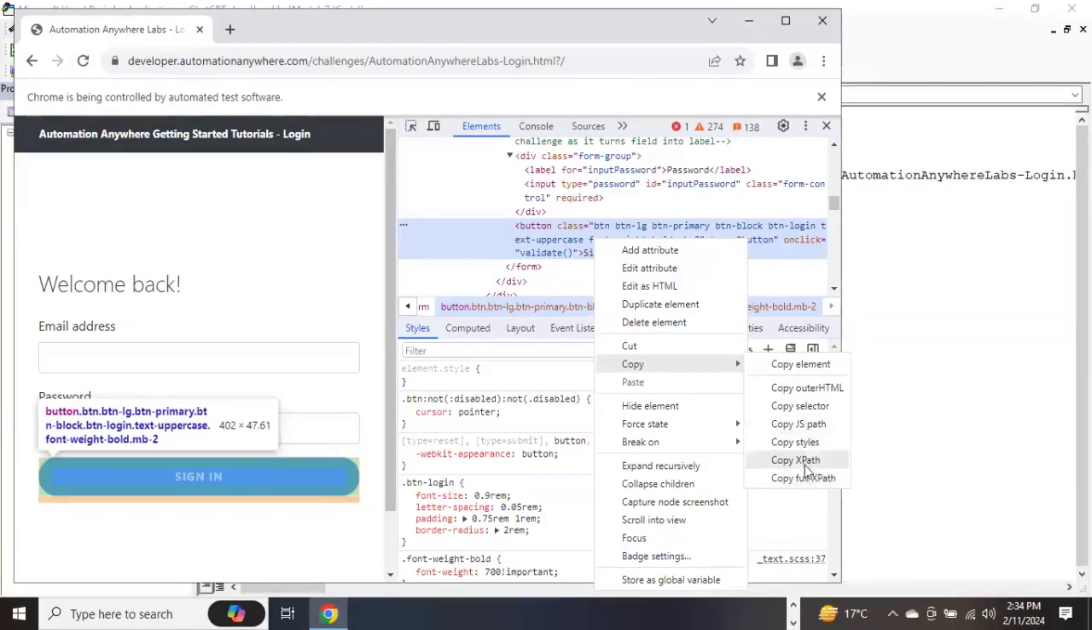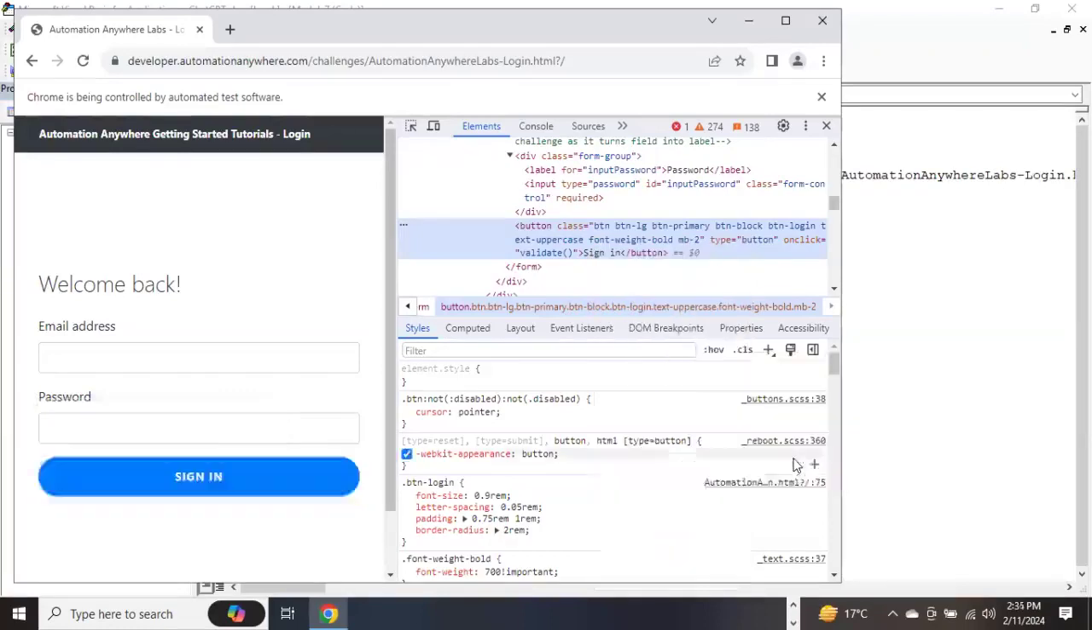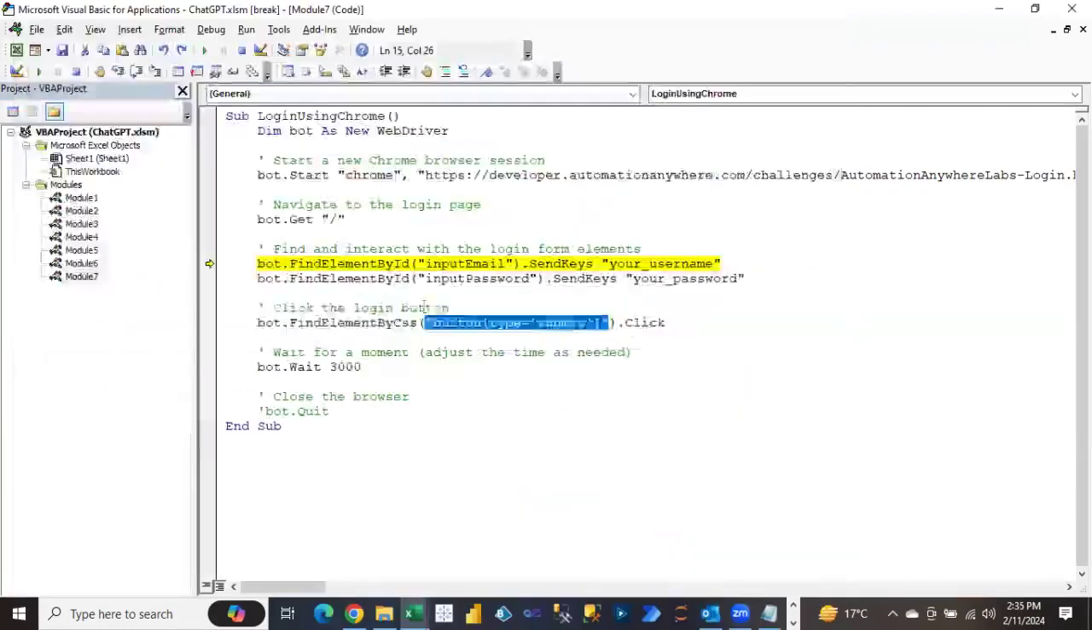So here it depends on browser to browser also. Okay, so I can go for the copy XPath and find element by, here I'm giving the XPath, by XPath. Okay, and now within this, in double quotes, I will paste that path. That's it, that click. Okay, now let's try this one.